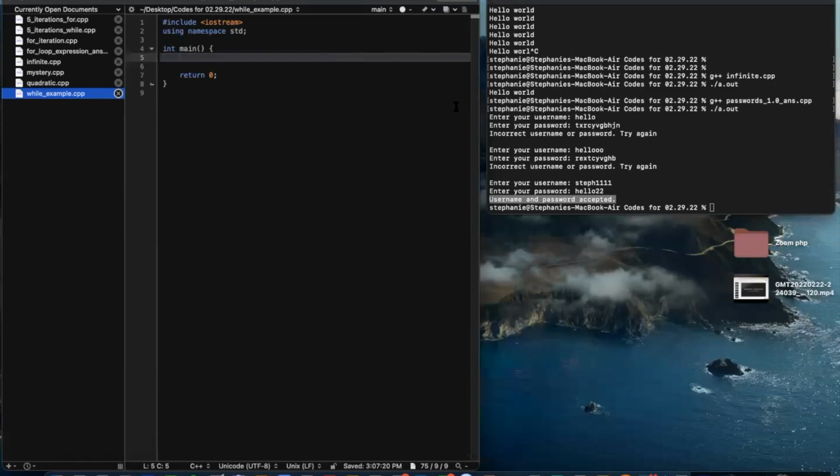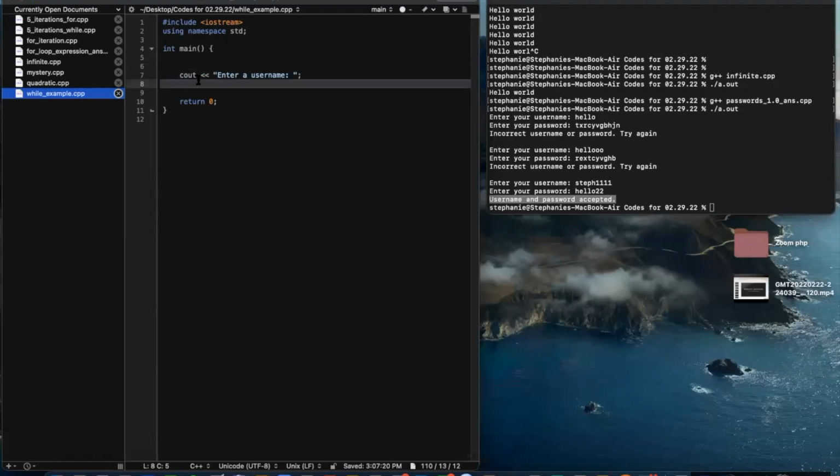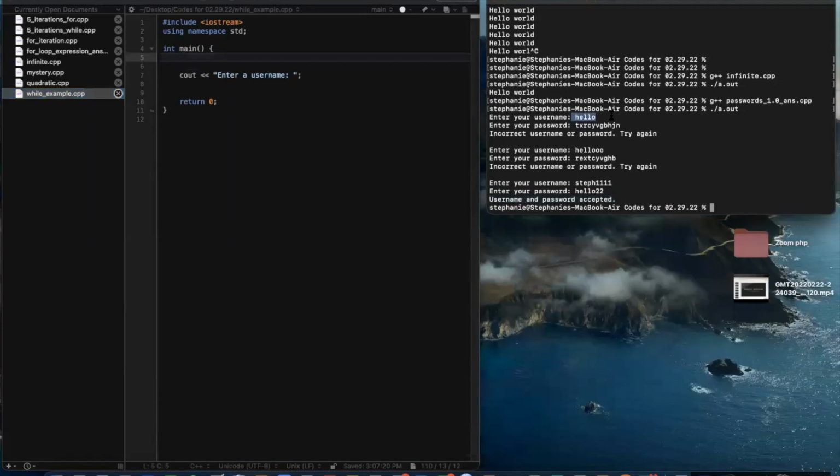See how it says enter username? Perfect. Okay, now what? Define username. Perfect. So username is going to be what data type? Let's look at what I was entering here. It's a series of characters. Do you guys remember what data type that is?